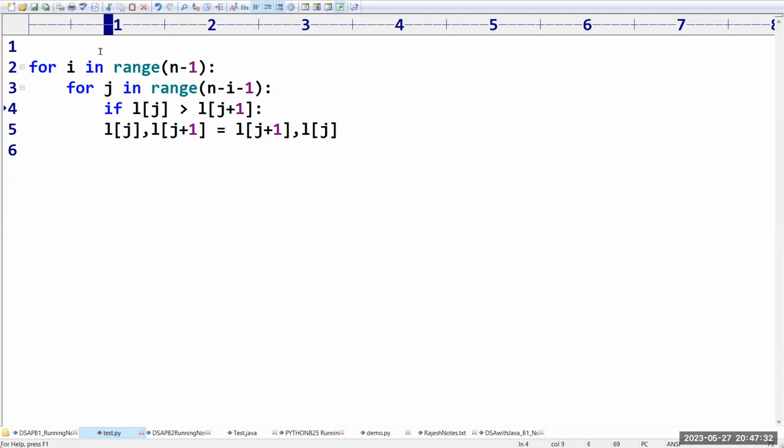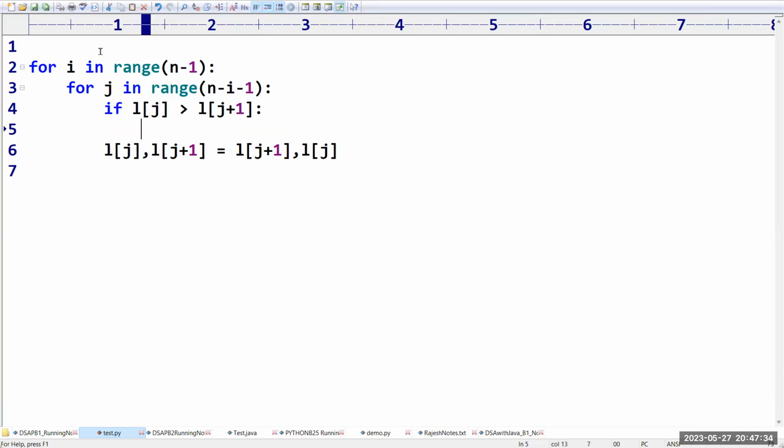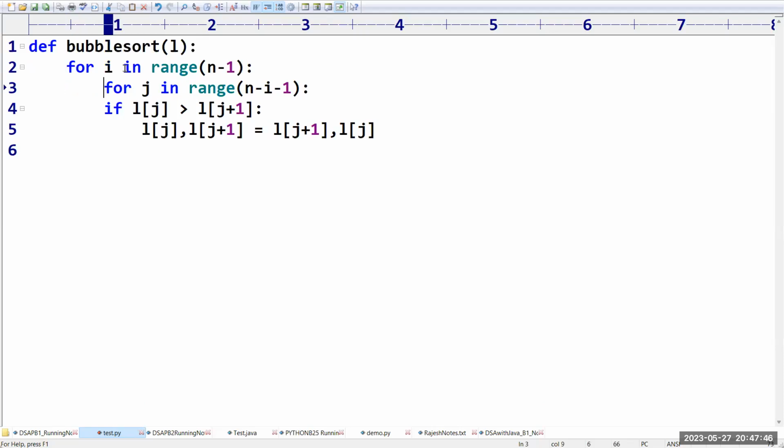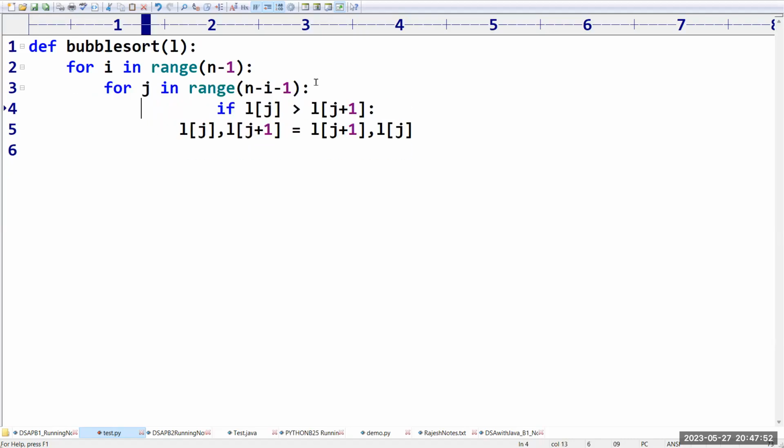And if L of j is greater than the next one, then I will write the swap like this. This should come under bubble sort, which will take a list, and this is nothing but the function we have. Like this we have. That's all. Task completed.